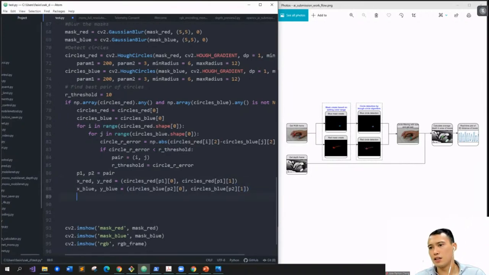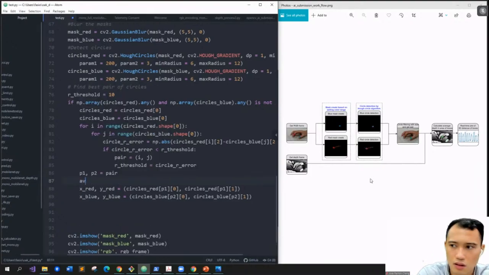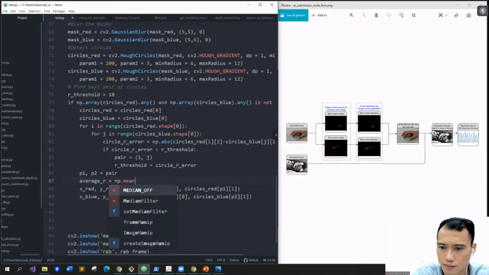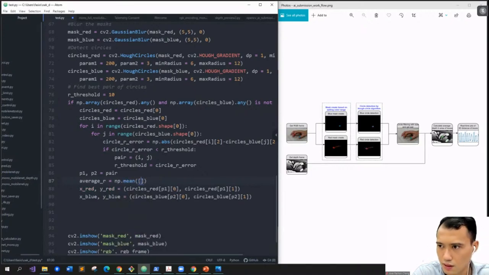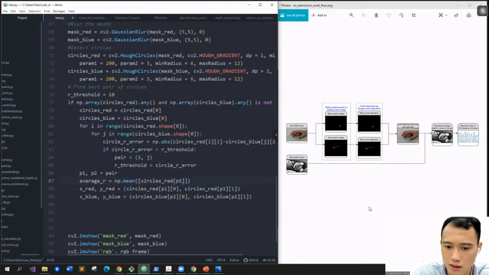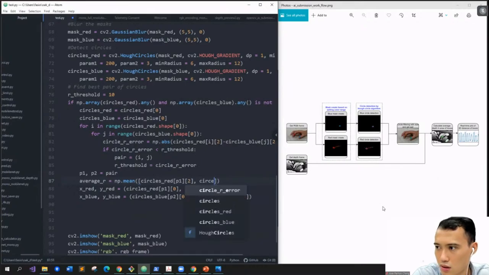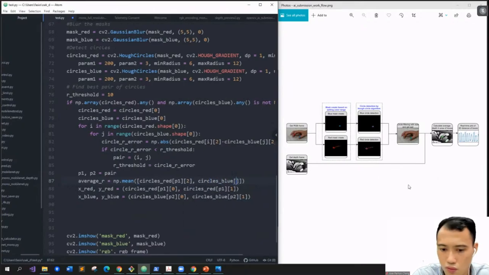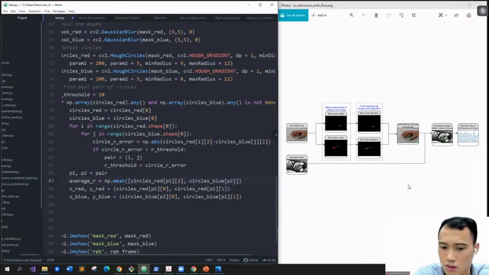Right? So now both of these are not necessarily going to have the same radius, but I would like the sizes of the bounding box to be the average radius. So let me also calculate the average radius. The average R is just the NP mean of the circles red P1, and this will be the third element, together with the circles blue, now P2, also the third element.